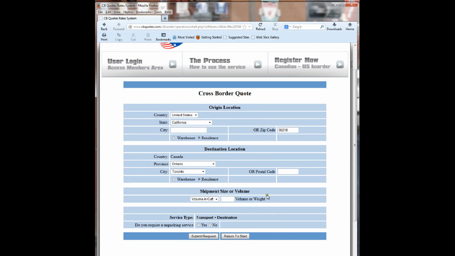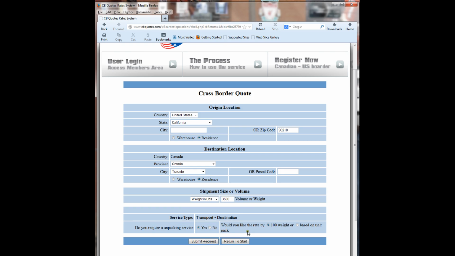So we go to the shipment size or volume, and this time, we'll choose weight in pounds. So let's say 3,500 pounds. And then it asks you, do you want unpacking services? And usually again you would want this. So we'll click yes, and once again it asks you, do you want this by the hundredweight or based on the unit pack, and you would act accordingly. Finally, you submit your request.